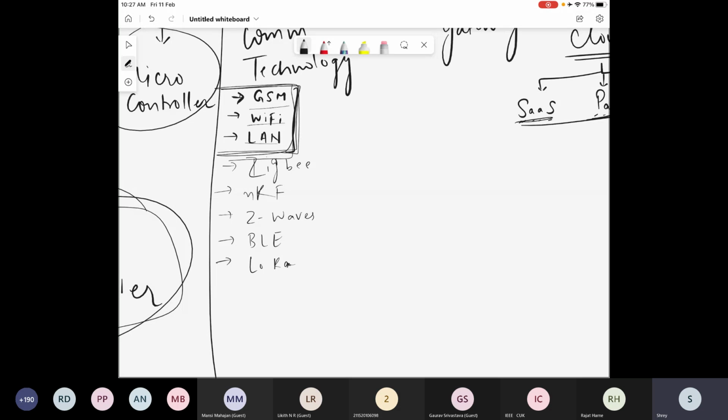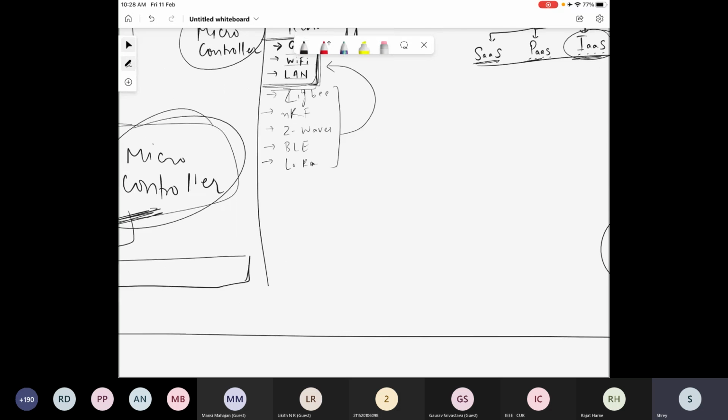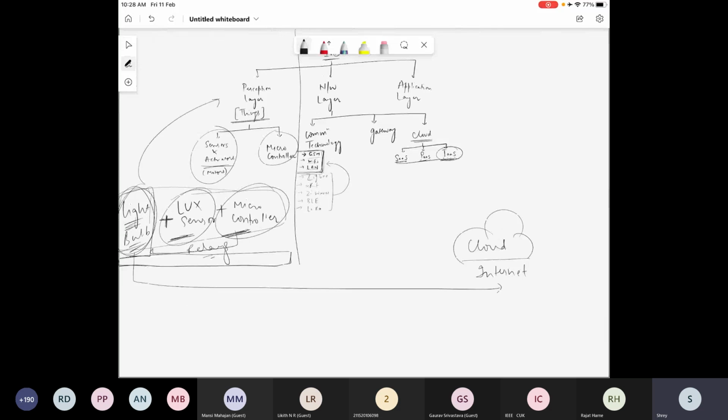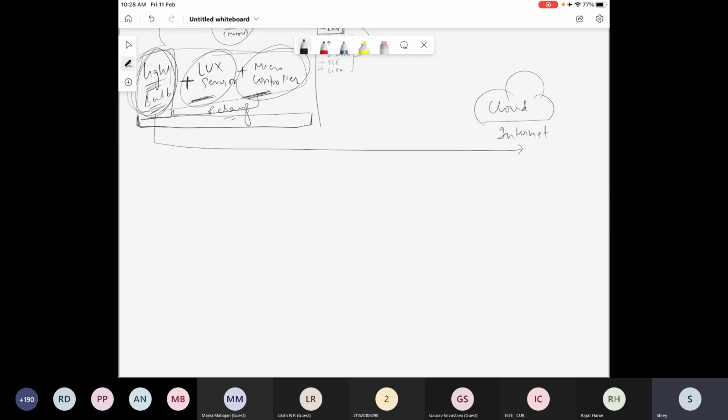Are you able to understand what exactly I am talking about here? Yes, sir. So eventually everything has to route from these other communication technologies to either GSM, Wi-Fi or LAN. I'll discuss it again. Coming back to this device, let's say we have created a device. So this is our smart device.